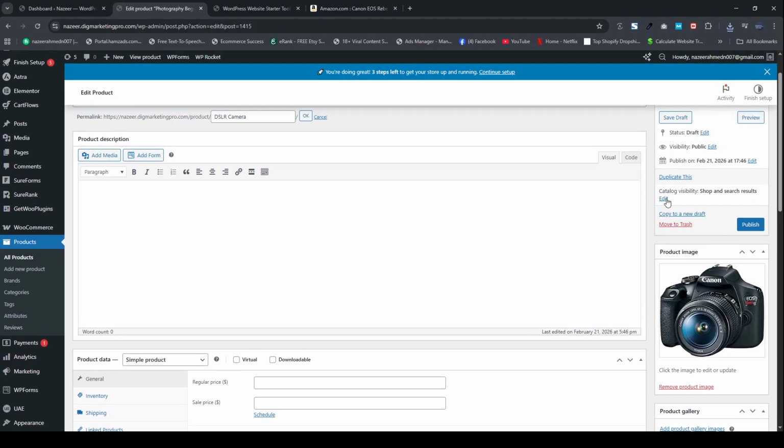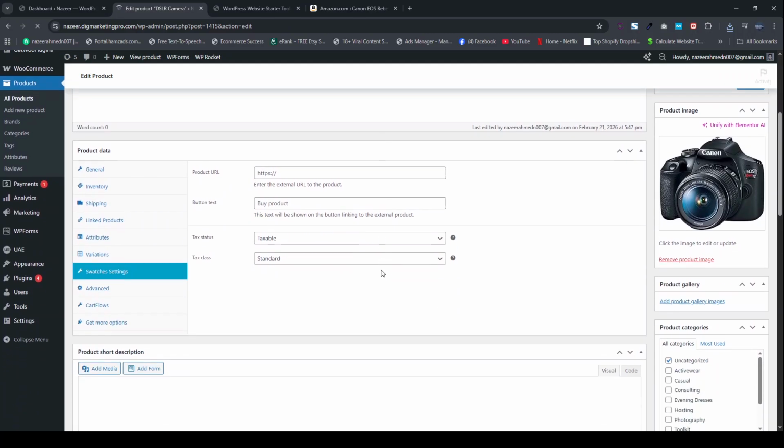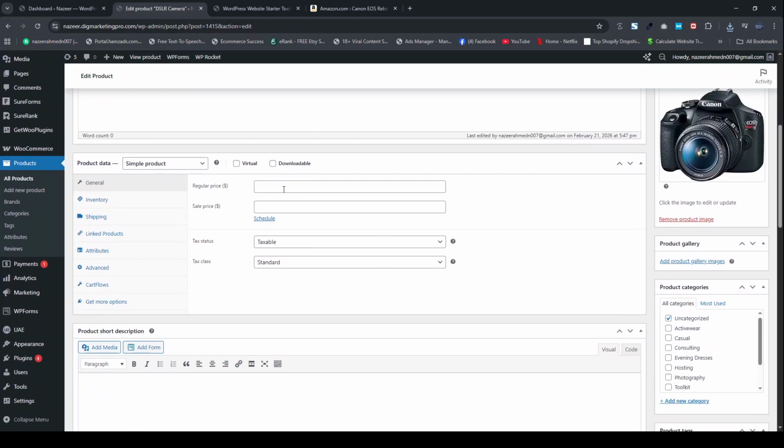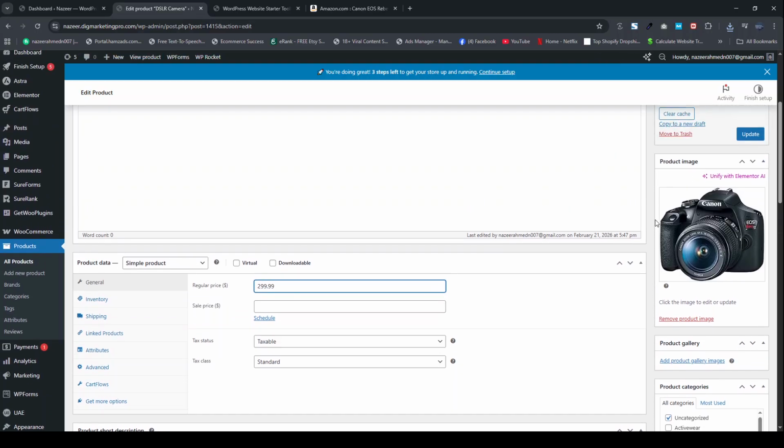In here, when you click on edit, you need to make it hidden. If you don't want to show it in your shop results, you need to make it hidden. I will click on publish here. Let me insert the price here. I forgot to add the price. For example, I will add 299.99 and I will click on update.